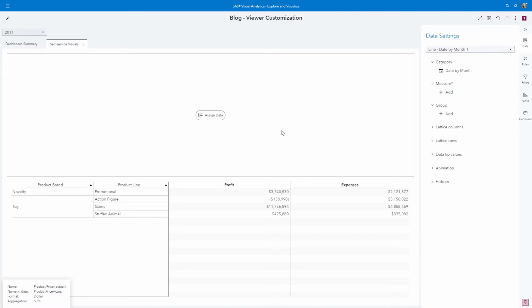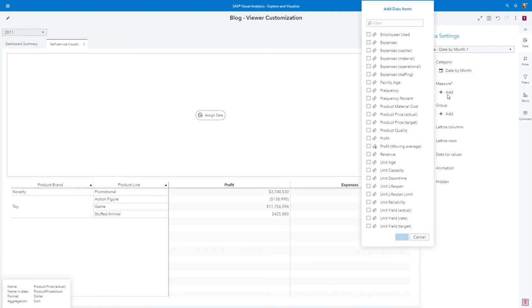Once you have removed all of the role assignments, you could use the Data Assign button to select a data item, or you can use the data pane on the right-hand side. For this particular example, we're going to go ahead and select Profit.